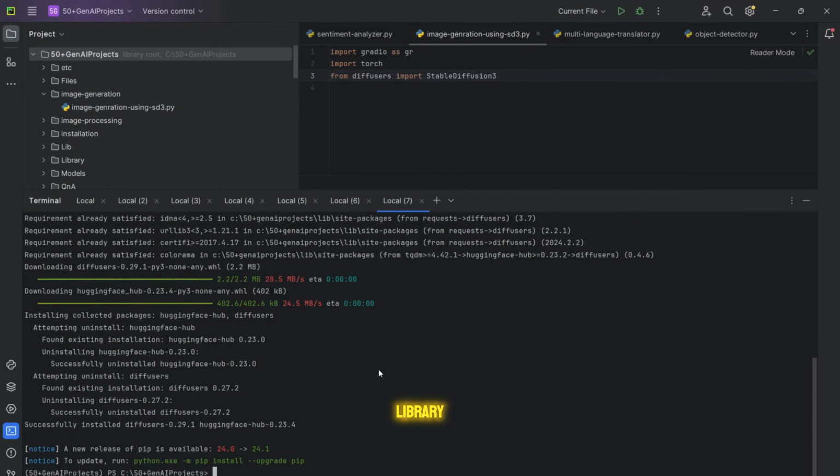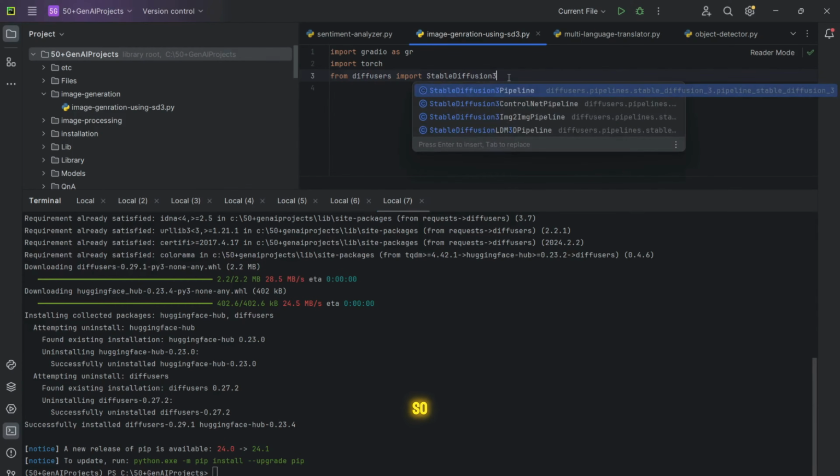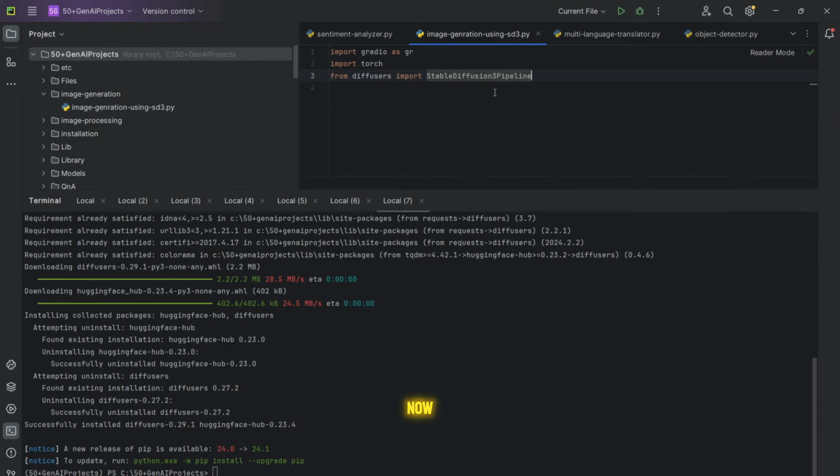So my library has been upgraded. Now let's try whether I'm able to get that Stable Diffusion 3 pipeline or not. As you can see, now I am able to see a Stable Diffusion 3 pipeline. So this is what we are going to use in our project. Now, as we have been doing in our previous project, let's start writing our code.